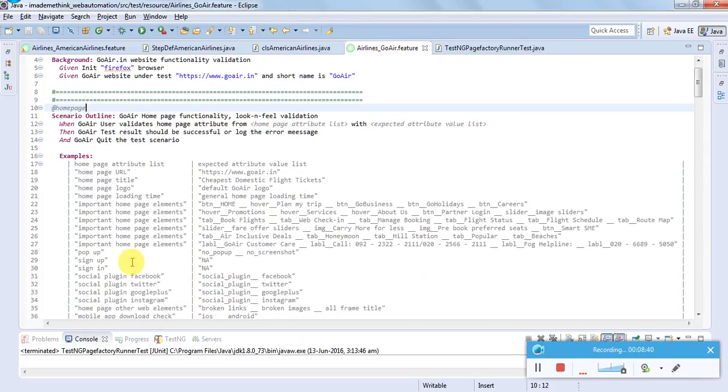GoAir also, if you see important home page elements: home, buttons, images, tabs, labels, pop-up handling. So if there is some offer going on, monsoon offer, some summer offer, then a pop-up should come or not. So we can just edit this and implement the code.